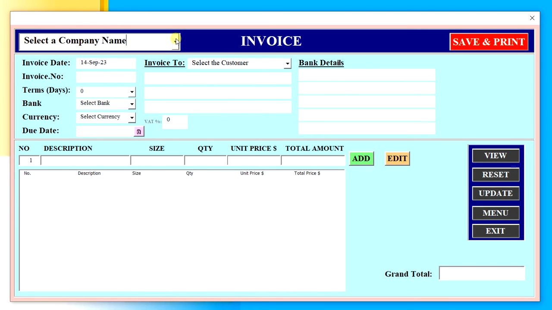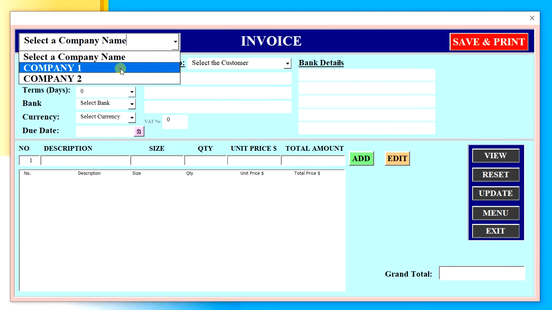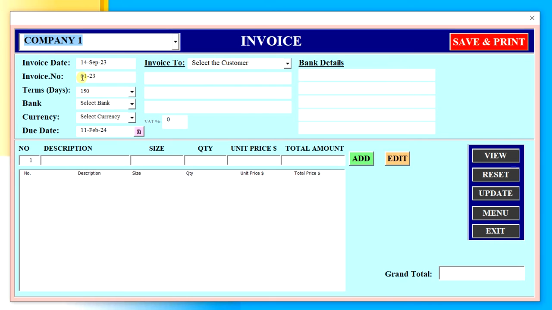When you're raising the first invoice and you select company 1, as I am selecting company 1, the first number is invoice 01-23, that is 2023, so 23. Next year it will be 24. So this is the first invoice we are going to raise. After raising the first invoice, this will be 02 automatically.